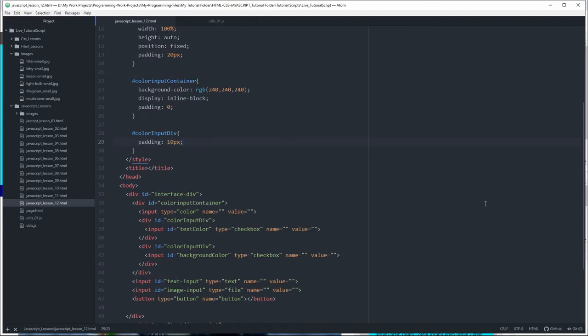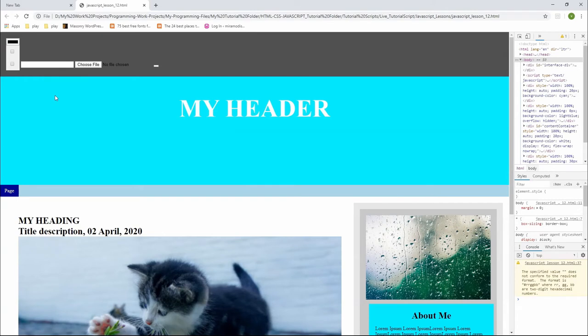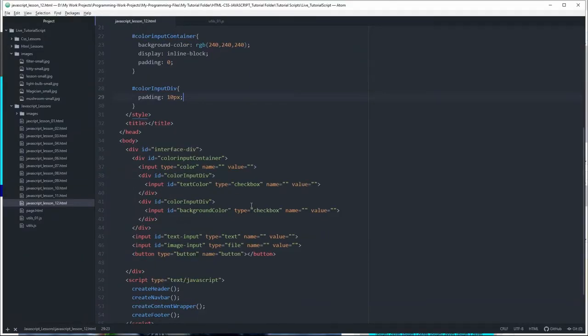Okay, let's see so far. That should be okay. Let's see the progress. So that's what it looks like. I mean, this is not the greatest interface, but like I said, my aim here is not to create a beautiful UI and all of that stuff. That would take forever, and that's not the point of the lesson. There's something I've got to change, I think.